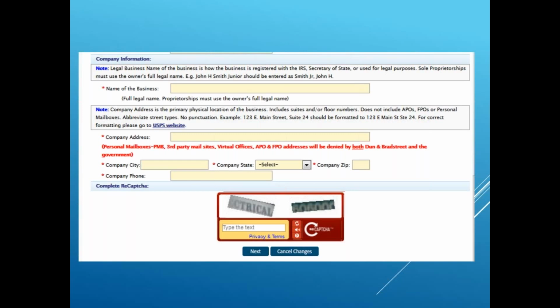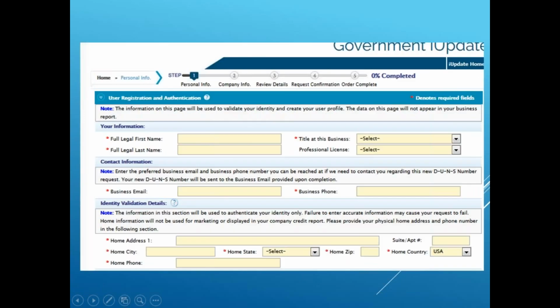And then you're going to provide the company address. It has to be an actual physical location. It can't be a post office box or anything like that. That won't be accepted by Dun & Bradstreet or the federal government. And so just make sure that you actually have an actual facility that has an address for which you can register. Then, of course, you have this fun "I'm not a robot" box, and you'll hit that and enter it. So that is basically it on registering for a DUNS.